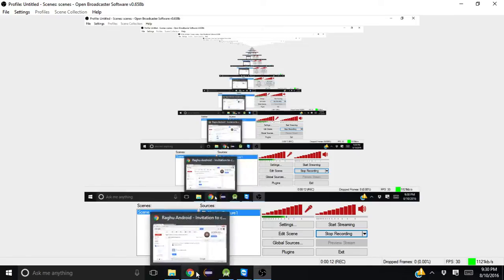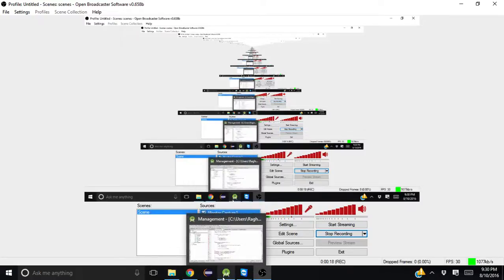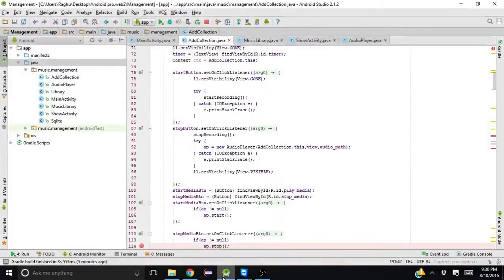Today I'm here to show some of the functionalities of the code which I developed for my music library app. It's an Android app. In this, I'm going to show some of the functionalities like start recording. My app name is Music Library Management.